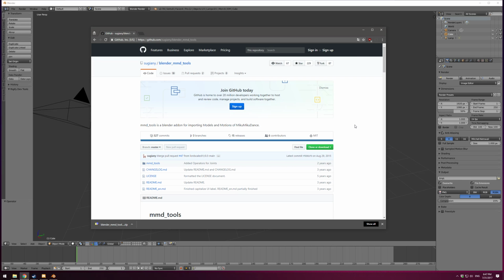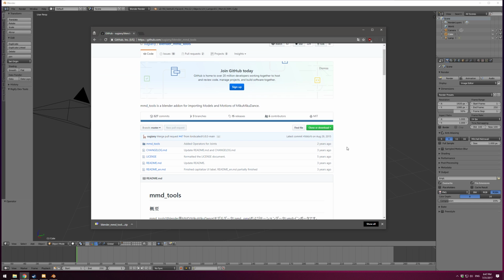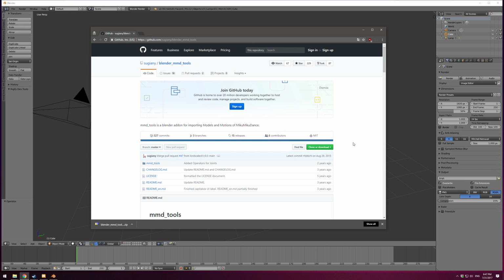What we're going to do here is you are now going to go to this site here, github.com/sugiani/blender-mmd-tools. If you search just for MMD_tools on Google or Blender MMD tools, it will be one of the first results. But this is the one that you want to get it from. So this site, if you've never used GitHub before, it's basically a software release site. It's where people can do version control on their software as they're working on it, and then also people can download the software.